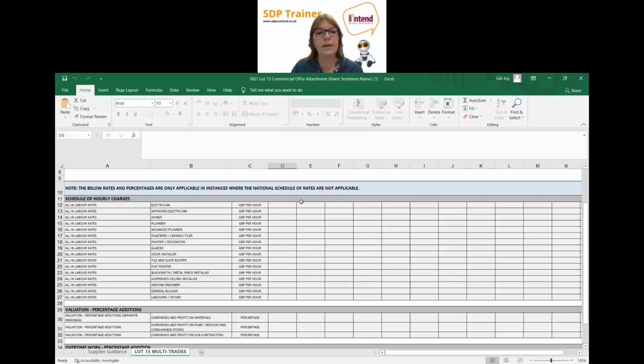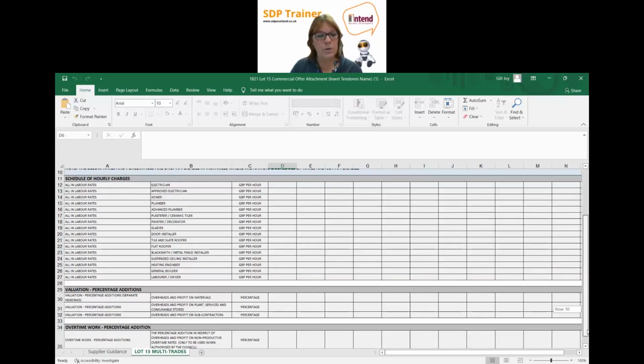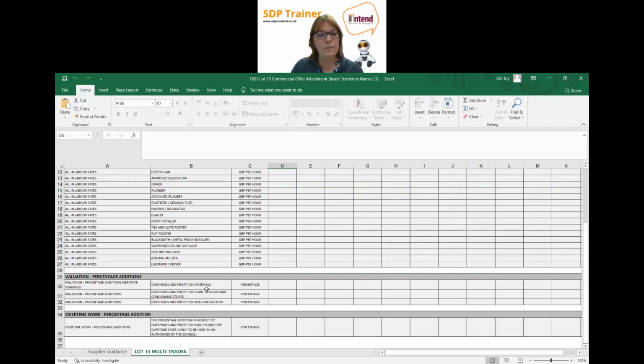Where the rates aren't applicable, it won't be Scotland Excel, obviously, it will be the different councils who choose to use this framework. They might come back and choose to use hourly rates, so you're asked to provide those. And obviously if it's for joinery work, there'll just be joinery rates here and so on.